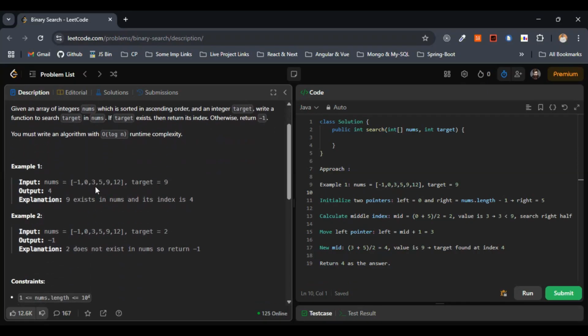I hope the question is completely easy to understand. Basically, here the target has been given as 9, and we have to find the target, and the index of 9 within the nums array is 4. So that's what they have written here, right?